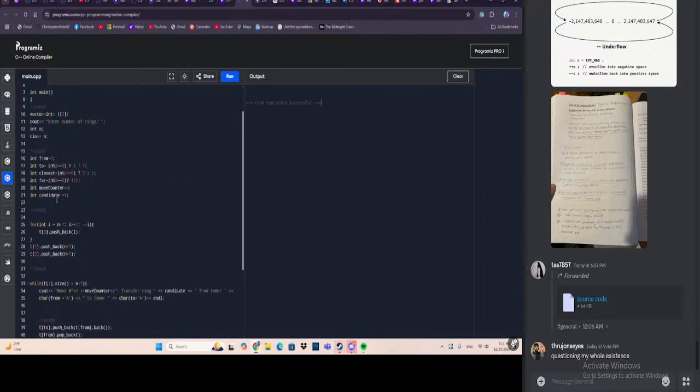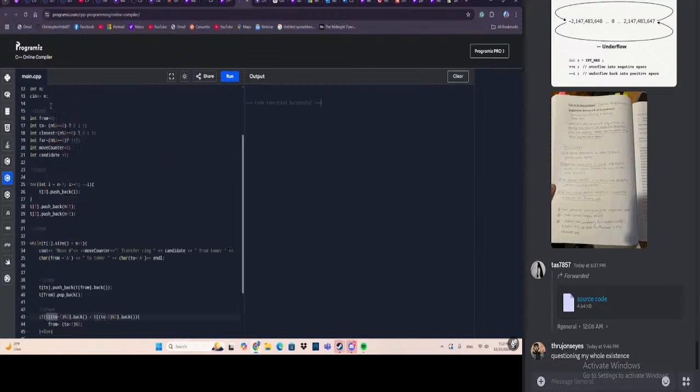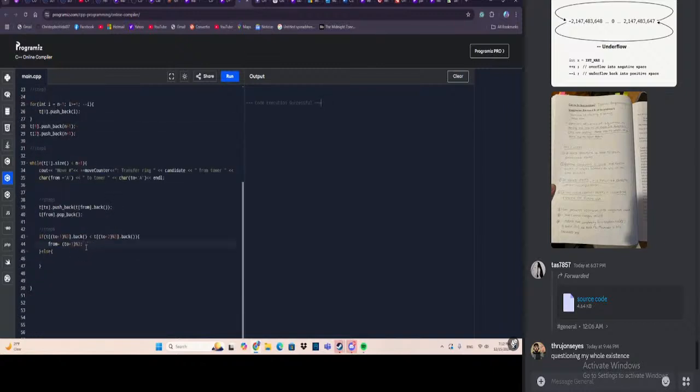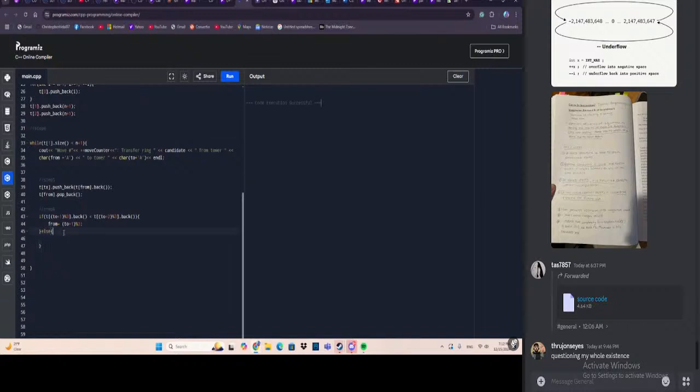Because remember how we initialize it, from equals 0. From is not a tower. From is an integer, right? So this number gives you an integer. If we make from equals a vector, that will cause an error because from was always an integer. We initialize it as an int, not a vector. When you put in 0, you're saying we start off from tower 0, the first tower, the tower that has all the numbers. Okay, so if this has the smaller ring than this, we use this one.